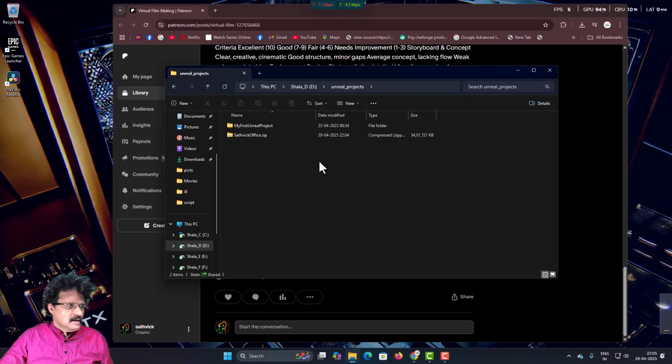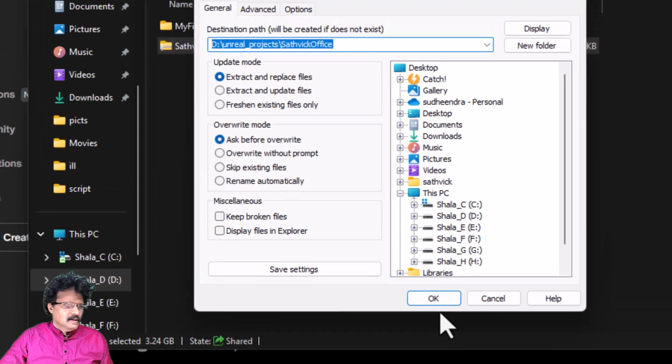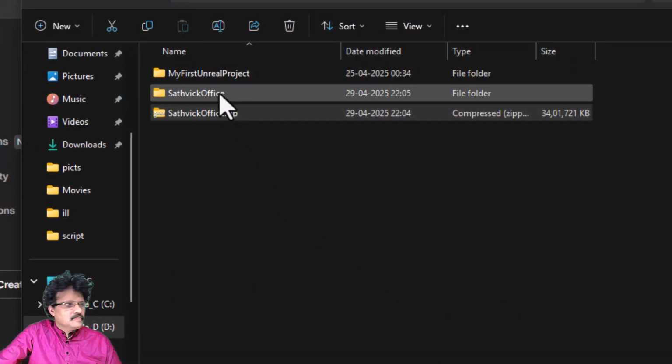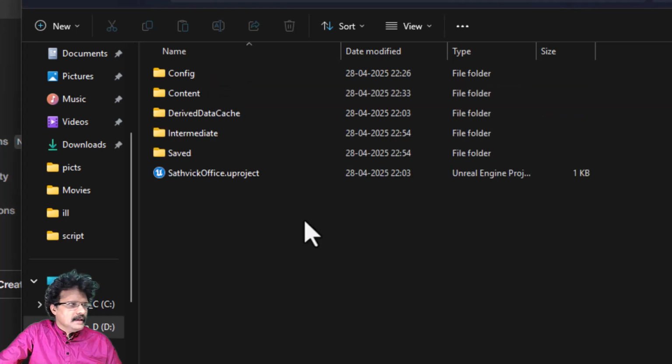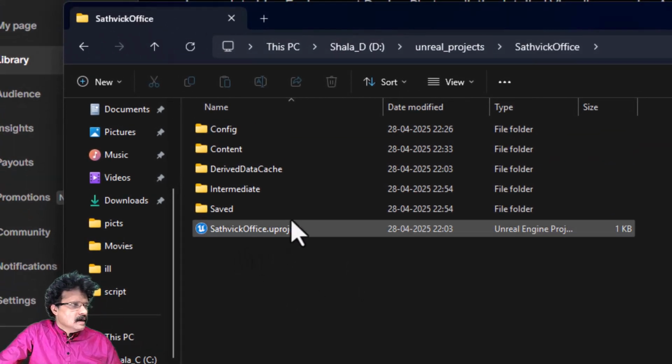Once I paste it, this is a zip file. I am now going to right click and extract it. Once I extract, you have a folder here called Satvik Office. If you double click and open it, it has the project file and all other related files over here.